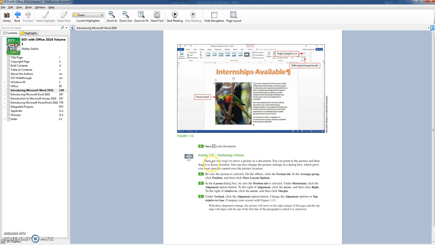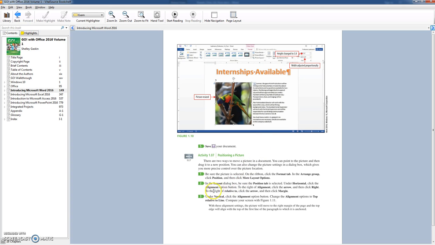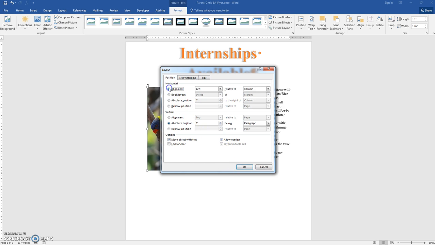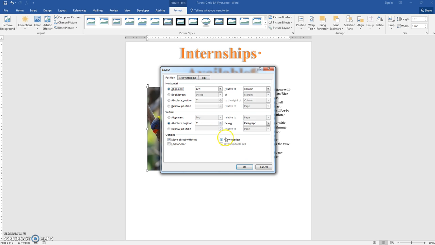And then in activity 1.07, we're going to be sure the picture is selected, and on the Format tab again in the Arrange group, we're going to click Position and click More Layout Options. So here, More Layout Options. And then once in the Layout dialog box that comes up, we're going to ensure the Position tab is selected, and under Horizontal, we're going to click the Alignment option button right here. Then we're going to click the Alignment arrow and click Right.